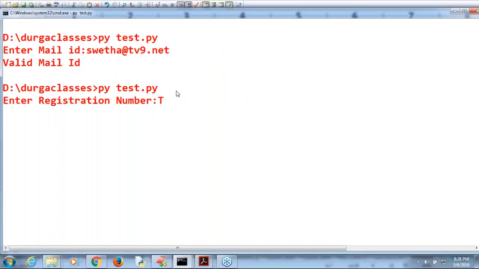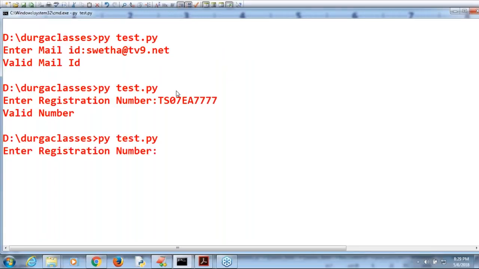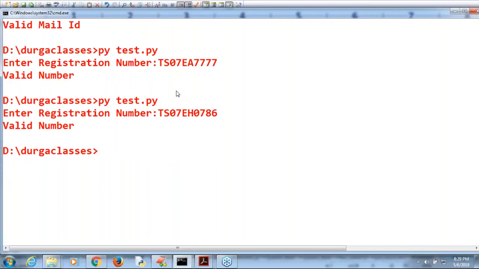Like TS07 EA 7777. My car number only I'm giving. Then automatically it says valid number, sir. My other car number is there, TS07, sir, not TS07, sir, G. No, Nagur sir is always using EH, sir. 0786. Okay, like it is also a valid number only.